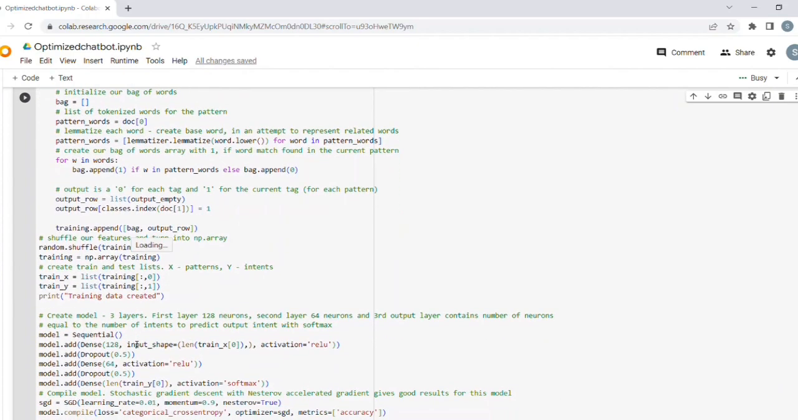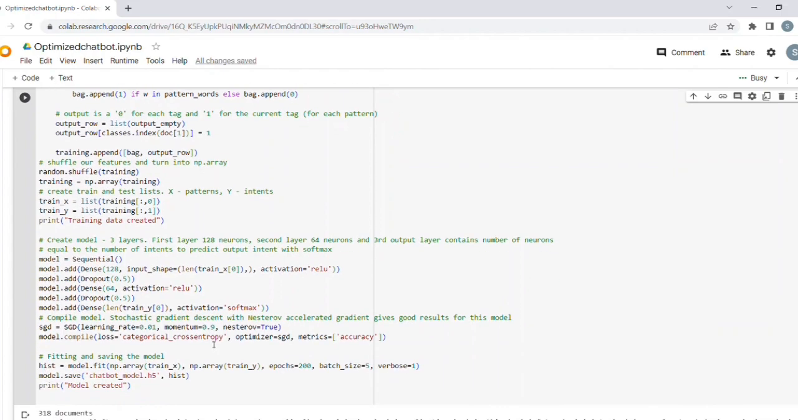This defines and compiles a sequential model with 3 layers. It trains the model on the training data and saves it as a file. Thus, our model has been trained.